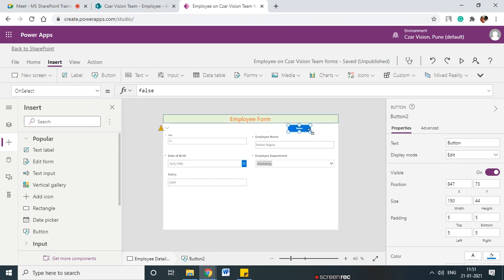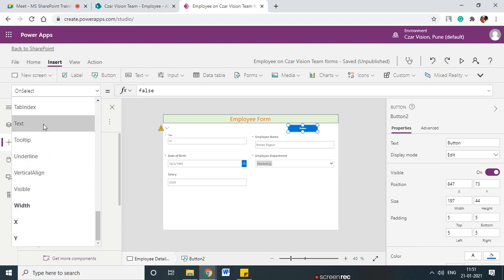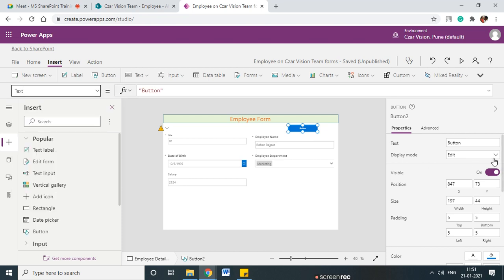I want to change the button text. You can change it from this screen, or you can directly change it from the property pane also. Here I want to put emp experience. So employee experience I have given.